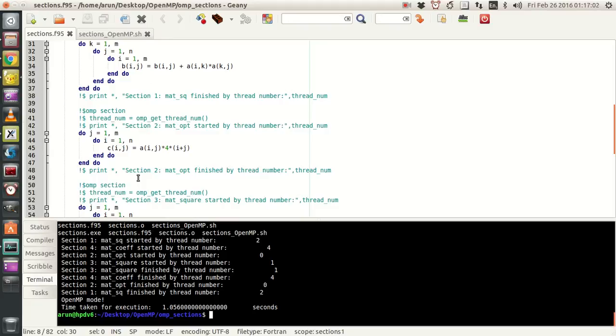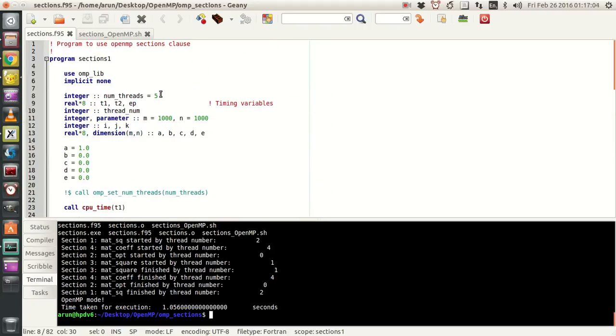The thing you have to keep in mind is that when you go with sections, make sure you take the number of threads into consideration, so that the load is evenly shared between them, so that even if one thread finishes, other threads will be active.